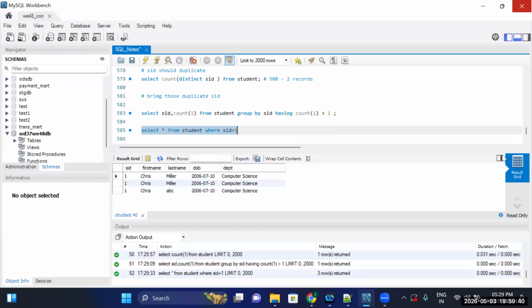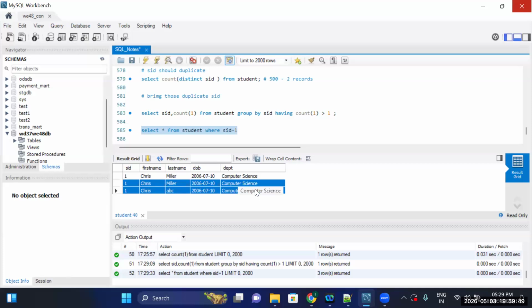It is a key-based duplicate here. The last name is ABC in one and Miller in another, so if you take the entire record level, it is not duplicated. But if SID is repeated, we consider it a duplicate record, whether the other columns are fine or not. We are looking only at the SID value. Here SID 1 is repeated multiple times.